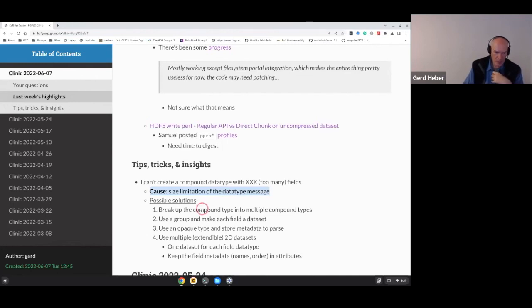Another one would be the extreme columnar approach, so to speak. And by the way, one of the limitations of compound types is that once you've settled on a set of fields, you can't change that. You can create a new compound type and add fields or remove fields, but you cannot modify an existing compound type. Whereas with this second workaround, if you create a group that's a stand-in for a data set, or a data set proxy, and then you make each field a separate data set, then there is no limit.